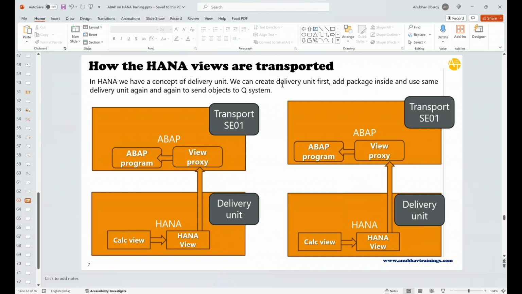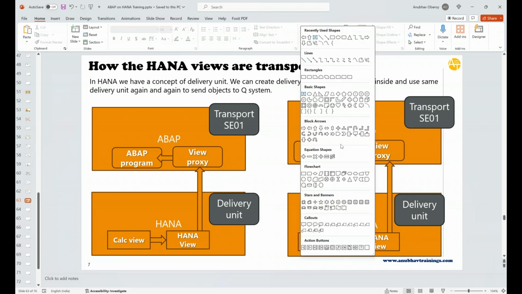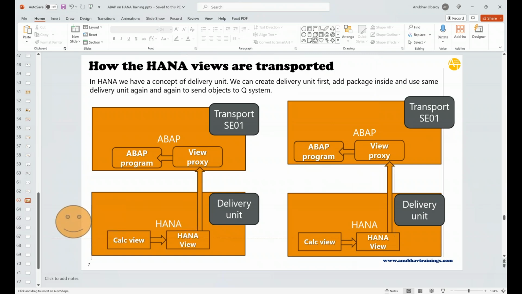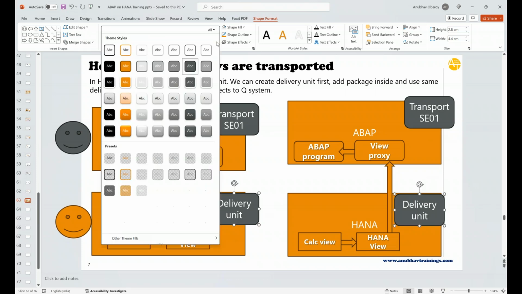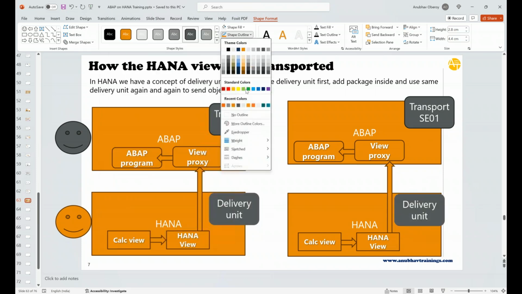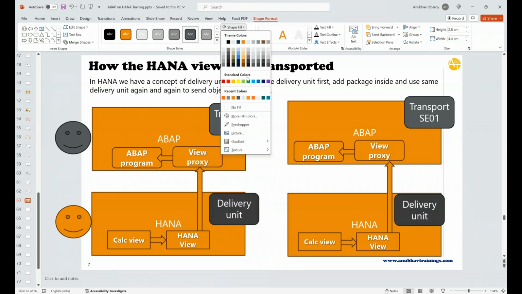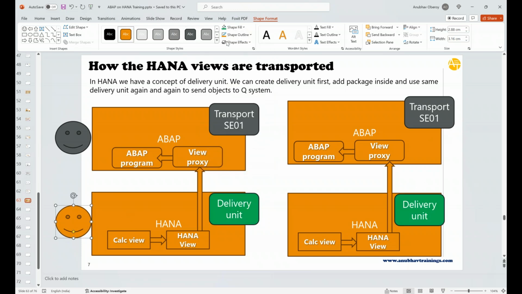If in your company there are two people, one doing HANA development and one doing ABAP development, this is person one and this is person two. The person here is managing the delivery unit in your company to send it to quality. That's what person one is doing. Let me change the color, the green color and the gray color. So these are two people. This guy sends the views. This guy sends the transport.